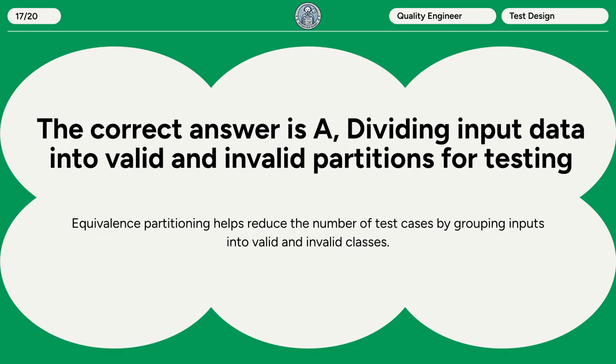The correct answer is A. Dividing input data into valid and invalid partitions for testing. Equivalence partitioning helps reduce the number of test cases by grouping inputs into valid and invalid classes.